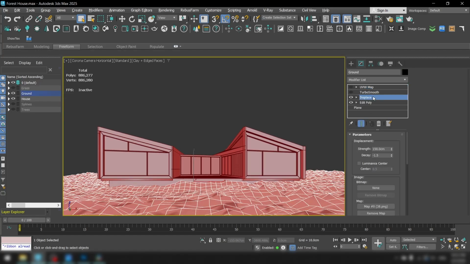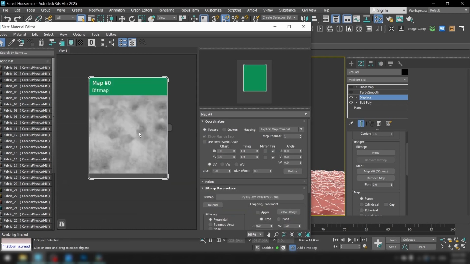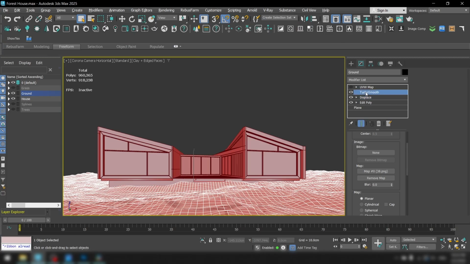Then I added a Displace modifier, adjusted the strength and decay parameters, and added a simple dirt map. You can see how it looks. The bright parts of the map are pulling polygons up and the dark ones push them down. I added a TurboSmooth and a UVW Map modifier on top. And this is how our ground looks from the camera view.